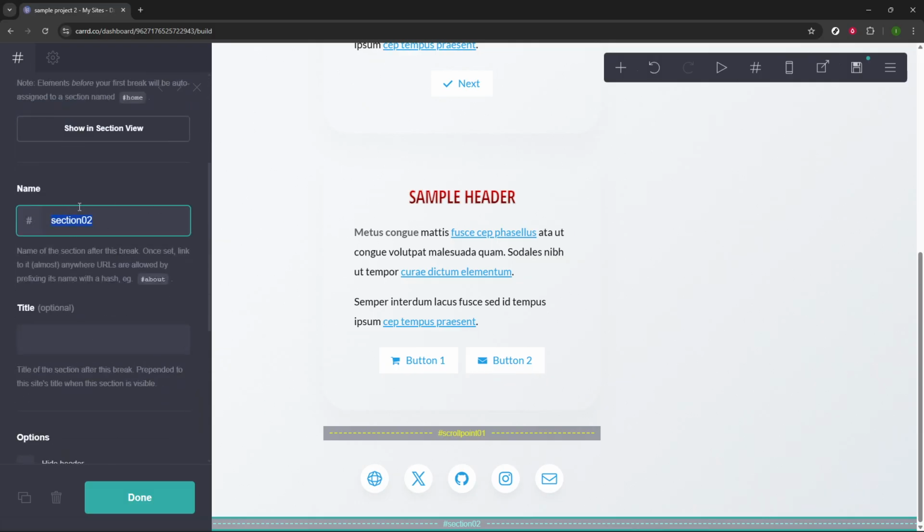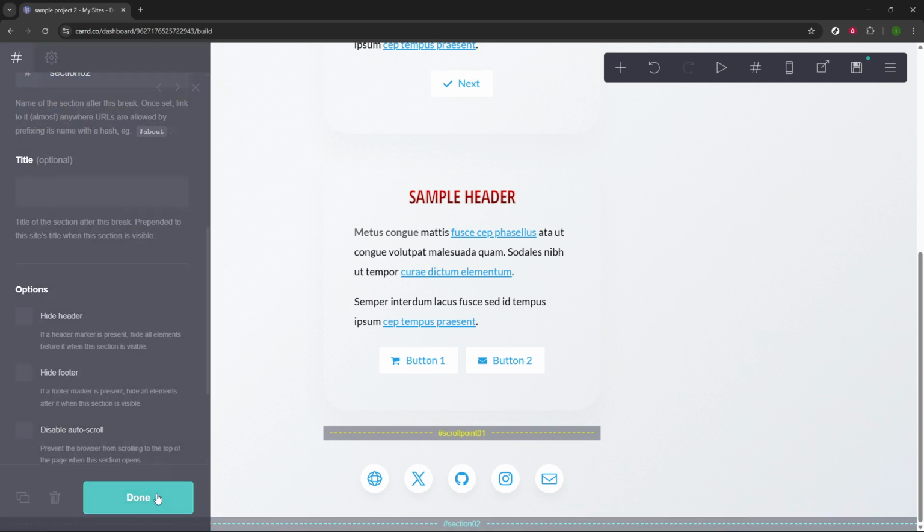Avoid spaces and special characters. Using lowercase and hyphens works well, and it keeps your links clean and predictable. When you're happy with the name, click Done to insert the section break into your project.